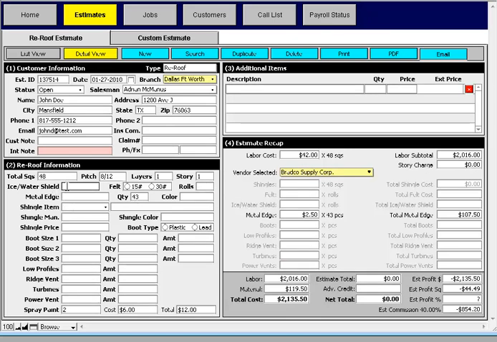Ice and water shield, that's just the number of rolls. You could type in however many rolls of ice and water shield you need. In this case, I'm going to leave it blank. Felt, 15 pound or 30 pound, I'll just do 15 pound. And you notice here it automatically fills in the quantity of rolls based on the square count. And if you did 30 pound, it would increase it. So we'll just do 15 pound felt.